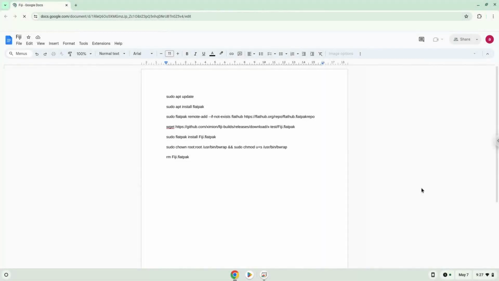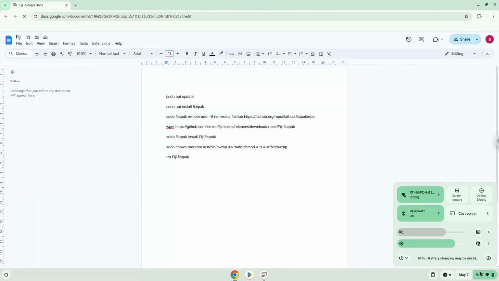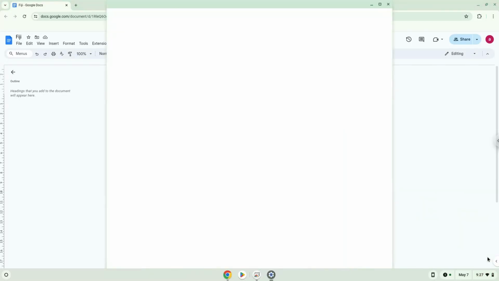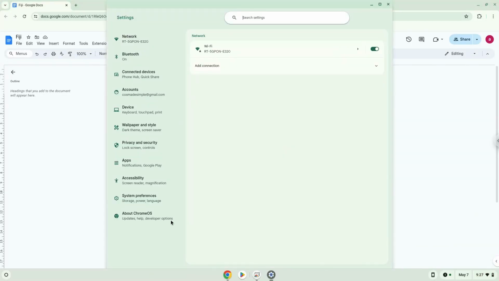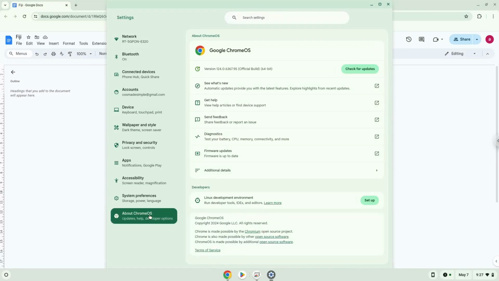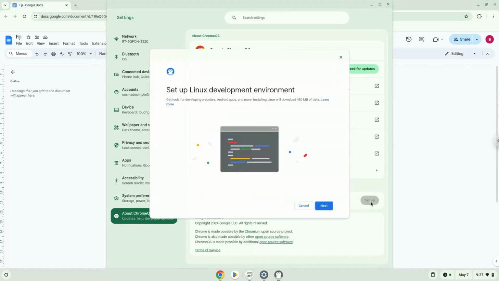Hello. Today we are looking at how to install Fiji on a Chromebook. Firstly, we will turn on Linux apps. To do this, we will go to our system settings and click on the About Chrome OS section on the left panel. Under the Developer section, choose to set Linux up. Turn on Linux.